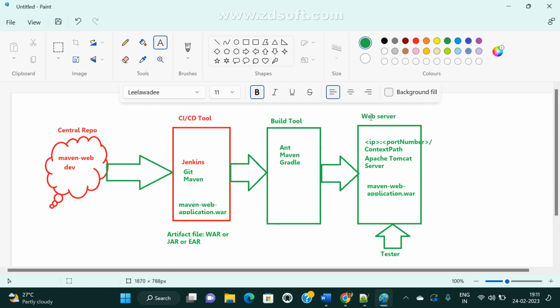So everything we need to automate. Today we'll see how to set up a Tomcat server and how to integrate the Tomcat server with the Jenkins server, and once the build has succeeded, how to deploy this war file into the Tomcat server. If you understand this flow, there is nothing to it, it's very simple.